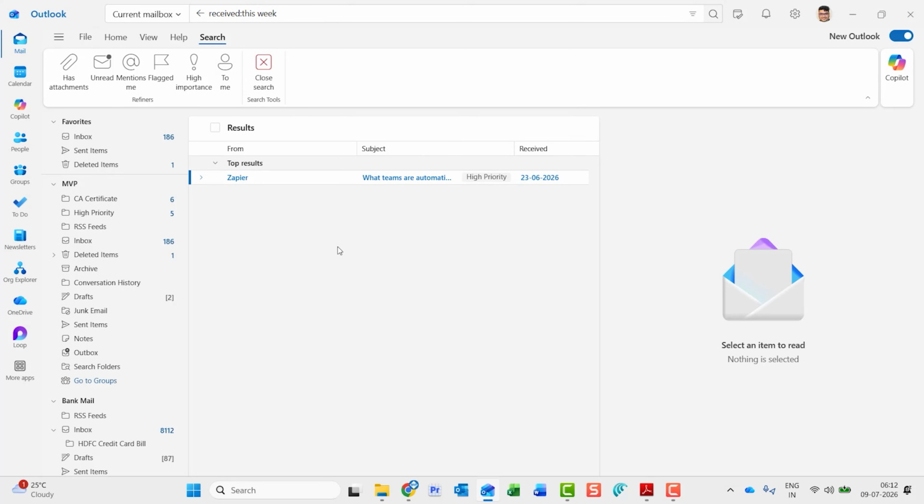And you can also use a combination of these operators, like from your name. Then you can give a space and also type has attachments yes. And Outlook surfaces that one email with the file instantly.